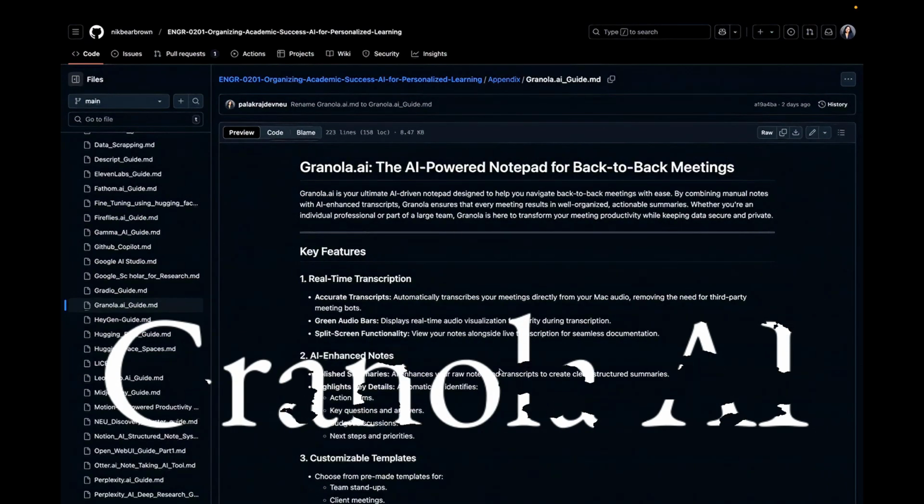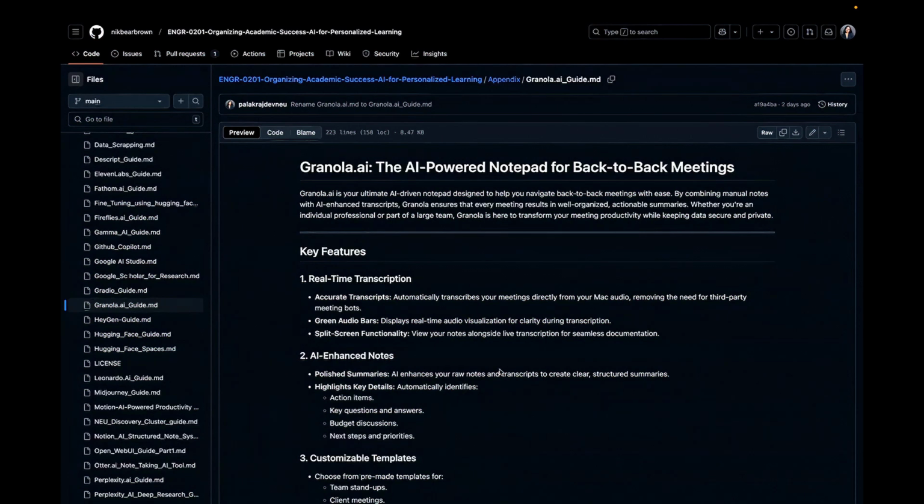Today we are going to be discussing the guide to Granola. This guide is also present on GitHub under the class repository. Granola is an AI-driven notepad designed to help you navigate back-to-back meetings with ease. By combining manual notes with AI-enhanced transcripts, Granola ensures that every meeting results in well-organized, actionable summaries.